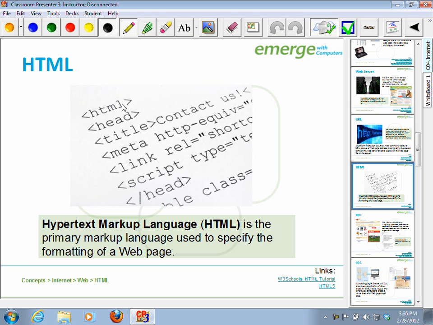Here this says head, and then down here this says slash head. HTML is just full of these things. If it doesn't have a slash in it, it's the beginning of something, and if it does have a slash in it, it's the end of something. So it says, here is the heading of this web page, and this is the end of the heading. Everything between head and slash head is the heading.